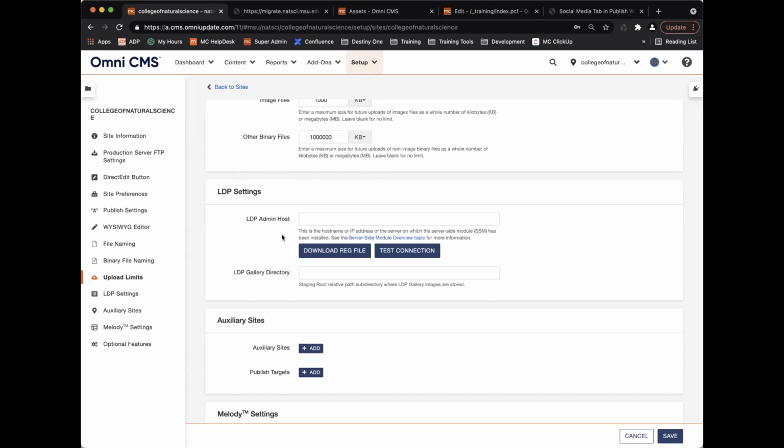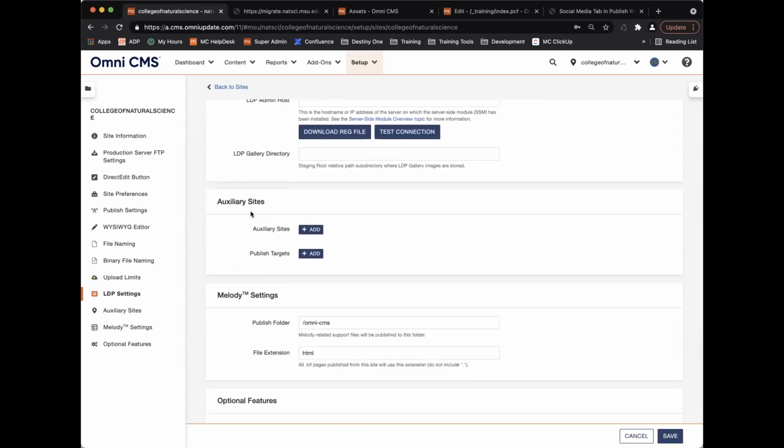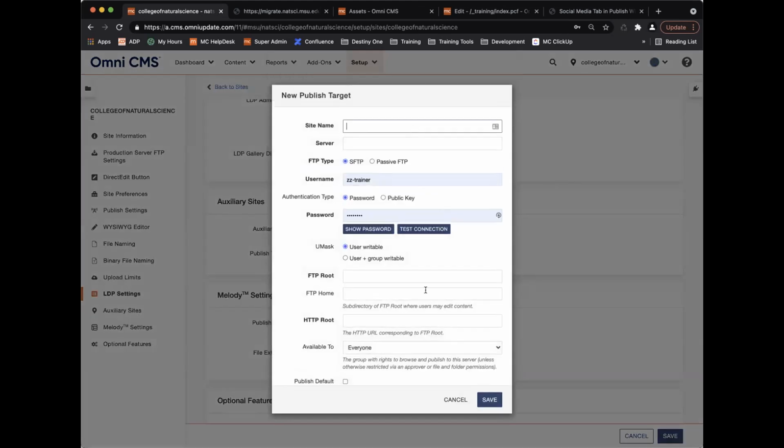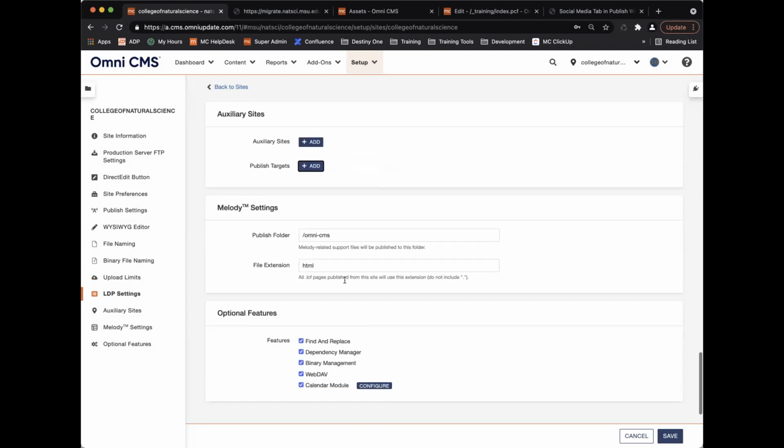Okay. And then auxiliary sites for a specific site, not at the account level, you can do that as well as establish other published targets if you have the SDP information for that. So you can have a site have another published target if you had that existing. And so you just need to have all that information.